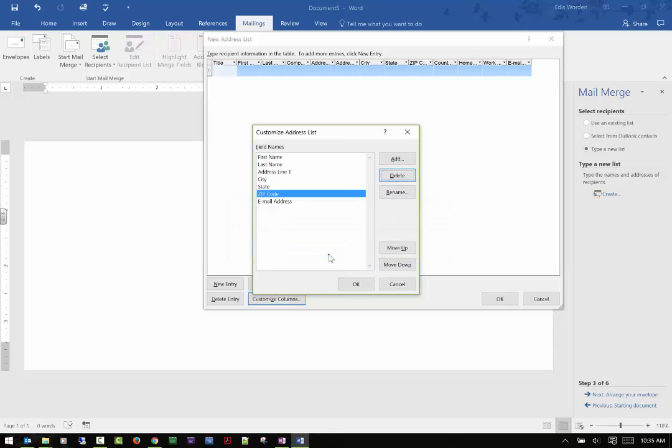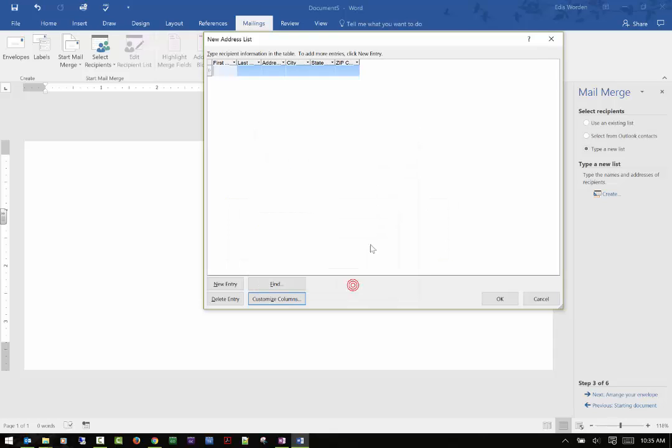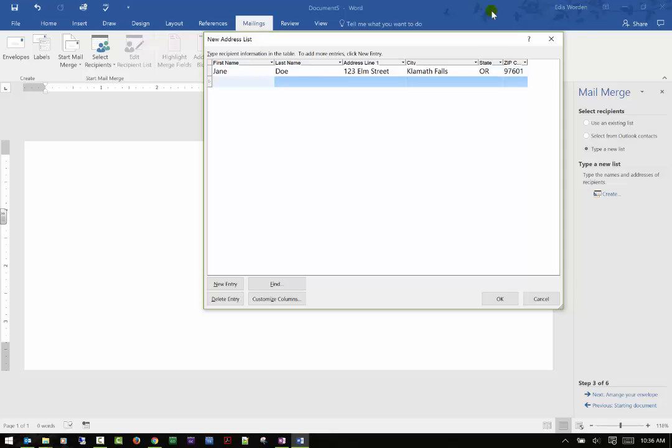But since this is an envelope, I know that I don't need all of this extra stuff, and I can just say yes and okay. Now you can see that my columns have changed, and then I can just drag these open a little bit just so that it's easier for me to see this information, because they do keep it quite small here. So let's go ahead and put some people in here. 123 Elm Street, that's always one of my favorites, Klamath Falls, OR 97601, and tab will get you to the next line.